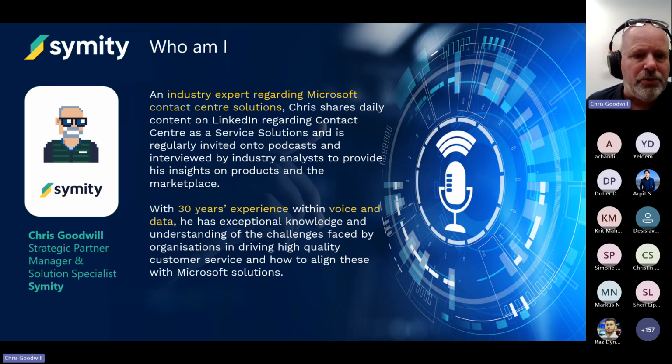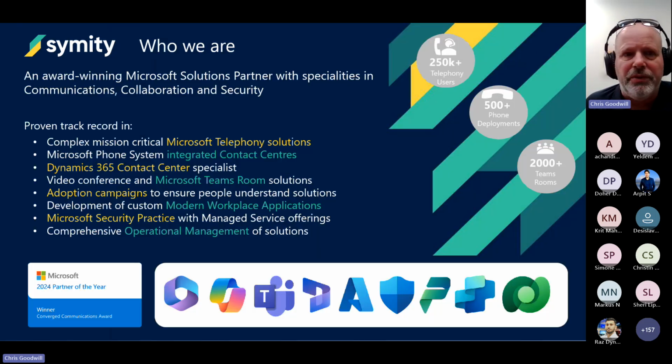I work for a company called Simity. I'm not going to spend loads of time on this because it's probably not of interest to the audience. It just gives you a flavour for who I work for. Simity are a pure play Microsoft partner, so we only do Microsoft solutions, and we're focused on phone system, contact centre, MTRs, security. So yeah, that's who we are.